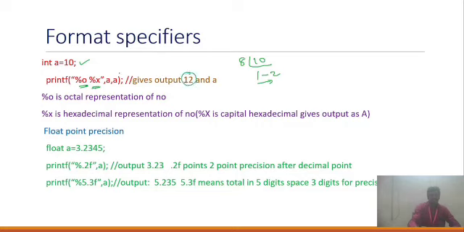And when you convert into hexadecimal, percentage x means hexadecimal in small letters, and percentage X means it will be in capital letters. So what is the equivalent value of 10 in hexadecimal? The equivalent value of 10 is a. So you will get 12 and a as the output in this line.